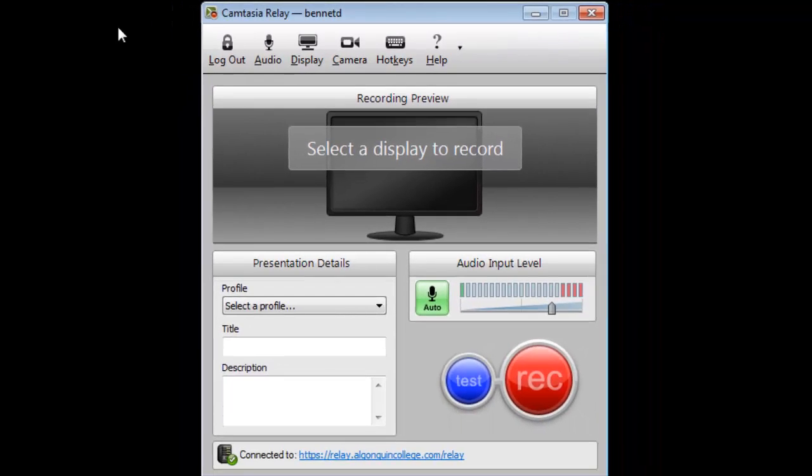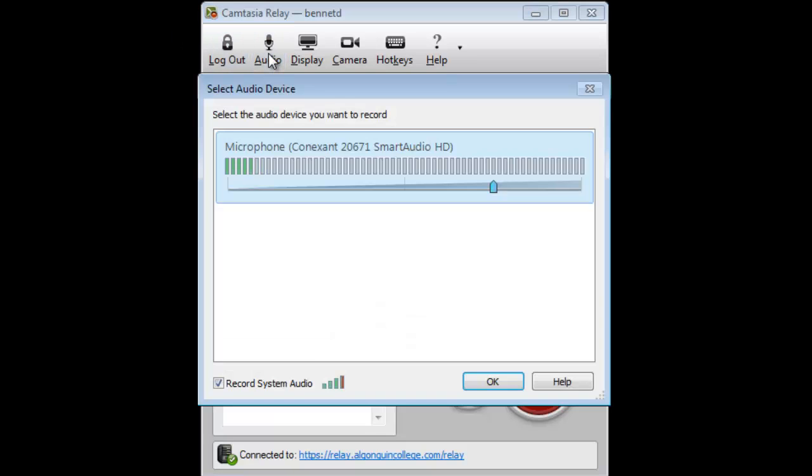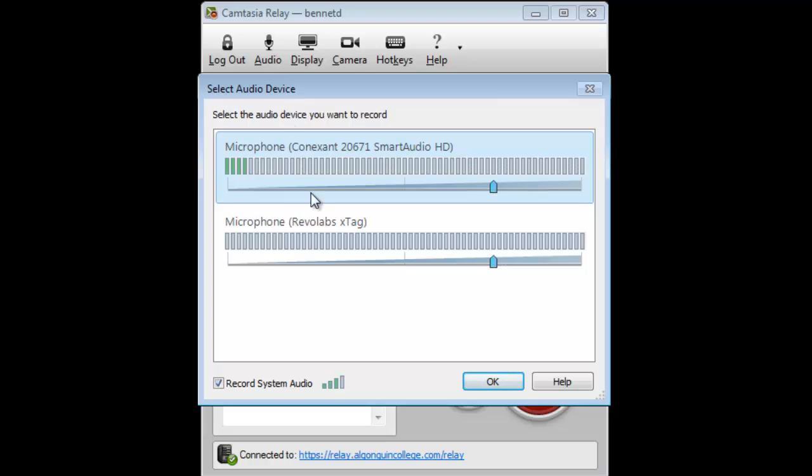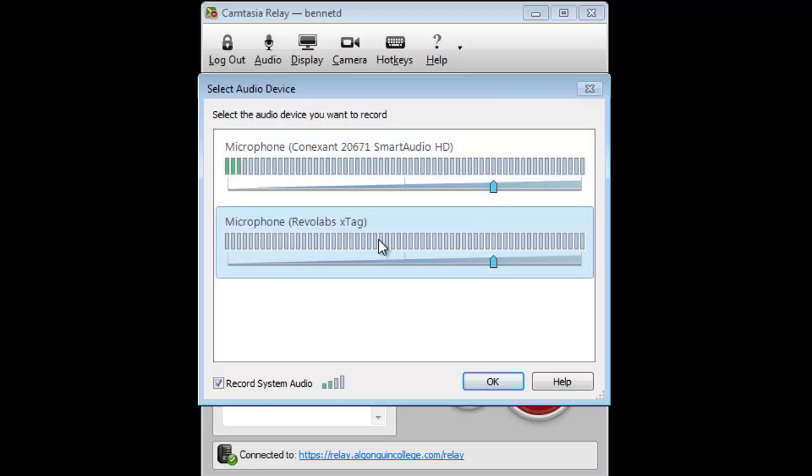Clicking the microphone takes you to the audio recording options, where you can select which audio input device you want to use. Right now it's just picking up the mic that's built into my laptop, but that's not the best quality microphone, so I'm going to plug in my USB mic. It shows up pretty quickly. Just click on it to select it.